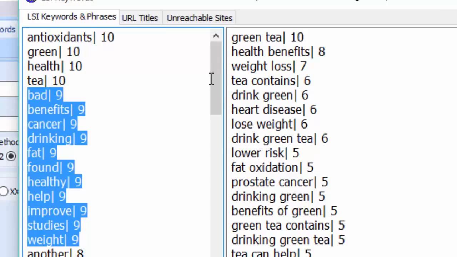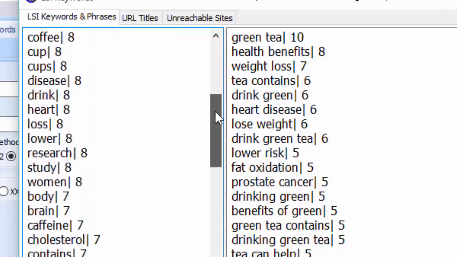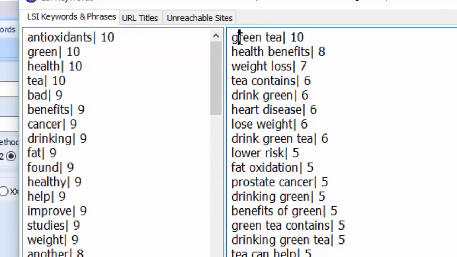And then we've got words that appear on 8 of the top 10 and 7 of the top 10. If we look at the phrases over on the right hand side, all 10 of the top 10 pages naturally had the word green tea in it, but they also had, at least 8 out of the top 10, the phrase health benefits, weight loss, and so on.